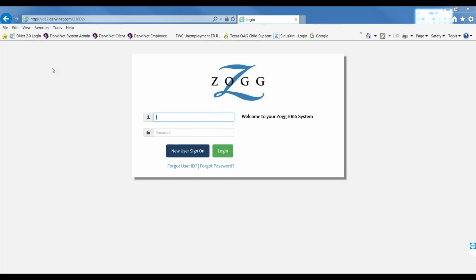This will be for both client and employee users. You will no longer need to access two separate websites if you have both client and employee access. The employee login setup will be a little different versus the client login setup.